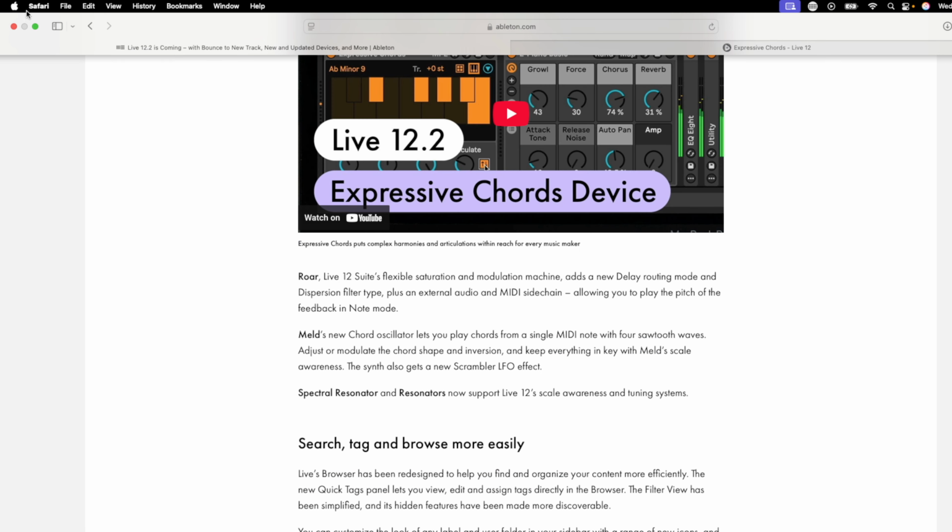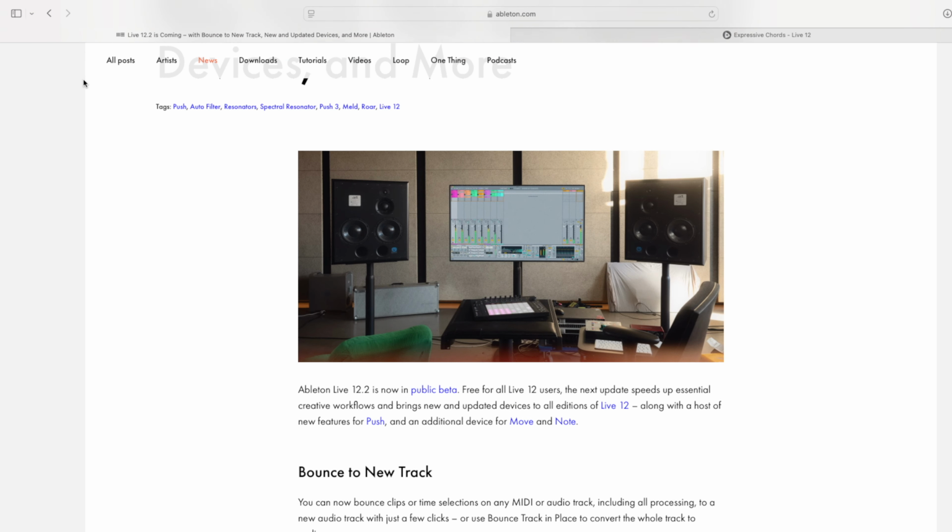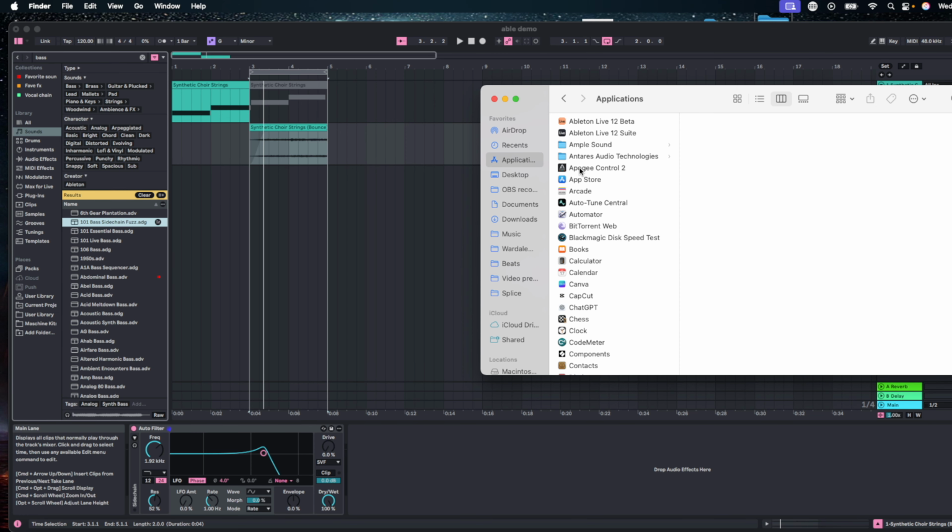My favorite thing about these Ableton updates is that it doesn't impact your original Ableton program, meaning that the beta is actually its own app. And so if you look here, I have Ableton 12 Beta and then Ableton Live 12 Suite. And so it won't mess up any of your main projects that you may have in regular Ableton. And from this point, I really don't know what Ableton is missing.